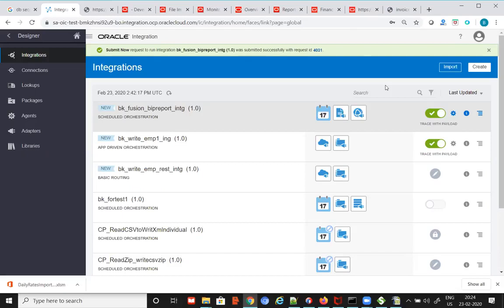Same thing I did for REST yesterday. I have a REST service here. I'm calling that. So you can create a connection for your own integration also. Then you create a scheduled integration. In that you call this web service, by hard coding the values. Once you hard code it, then you can just run it any number of times.